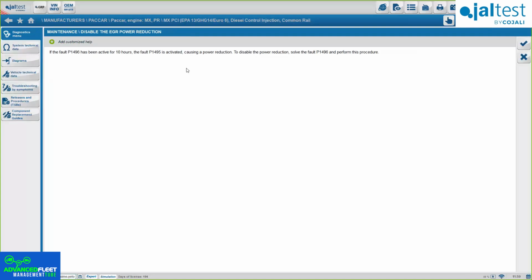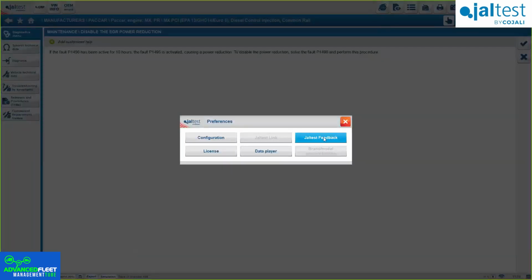Again, if you think something's missing, or you want to add something for the next version, the best option here is always to send Jaltest feedback. That way we will be able to add it for the next versions, because if we don't know there's a problem, then we will not be able to fix it.